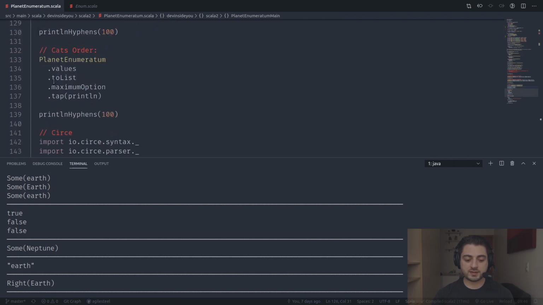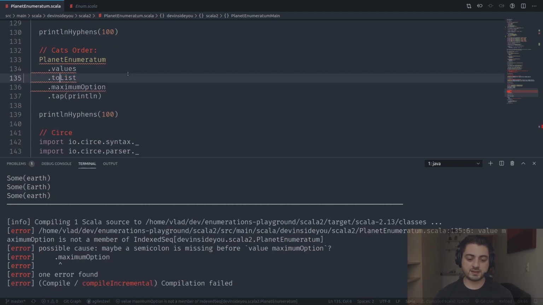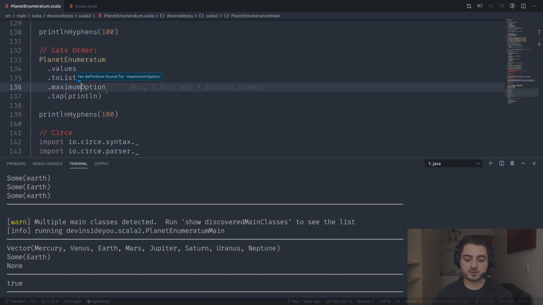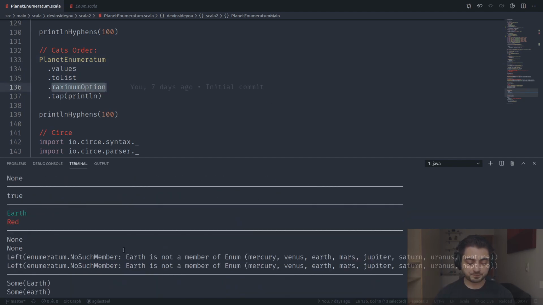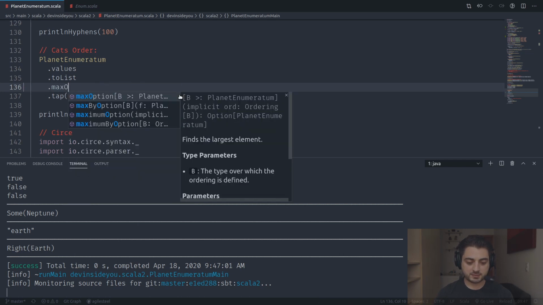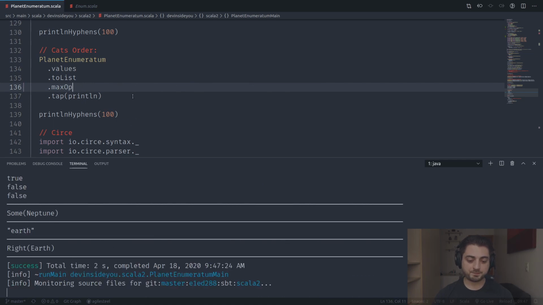Okay, Cats order, right? So we're getting the values. We're doing toList, which I'm not sure is necessary, actually. Yeah, it is necessary, because we have the instance for List, not for Vector, and we're calling maximumOption, which is somewhere inside of Cats, and for some reason Metals cannot jump in there. However, these days the standard library has maxOption as well. So Neptune is the furthest planet from the sun, which is why we get this. But as I already mentioned, these days the standard library actually has maxOption. Same thing, we get Neptune. All right.